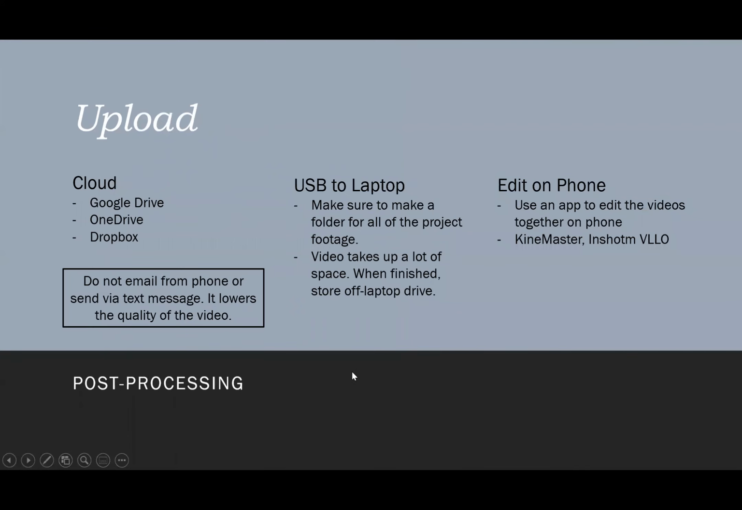And then finally, I just wanted to quickly mention uploading videos once you have things done. I would highly suggest that you have a cloud account. I think most of you probably have a Gmail account, so you probably have a Google Drive. OneBox, Dropbox, all of these cloud services would be the easiest for you to upload directly from your phone to the cloud without losing any quality.